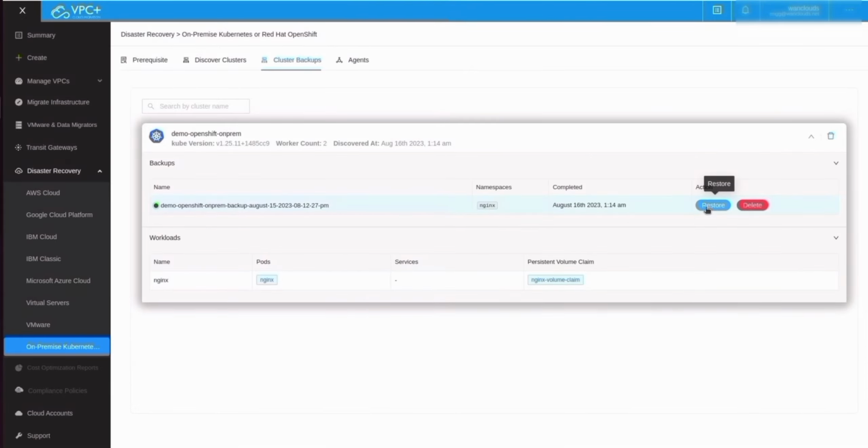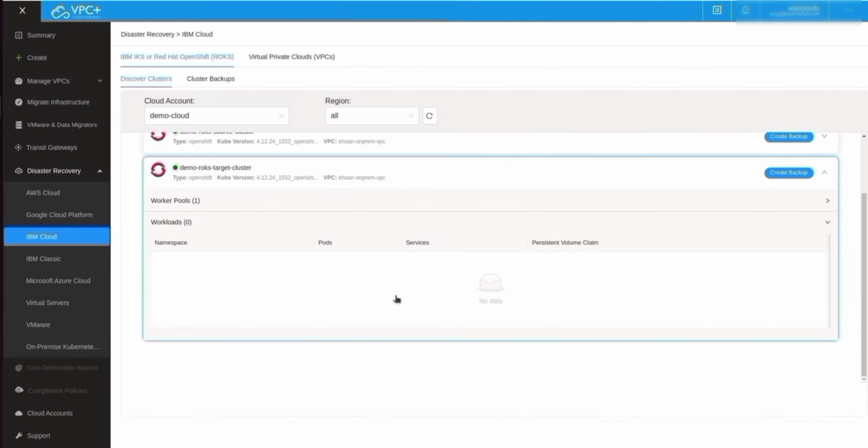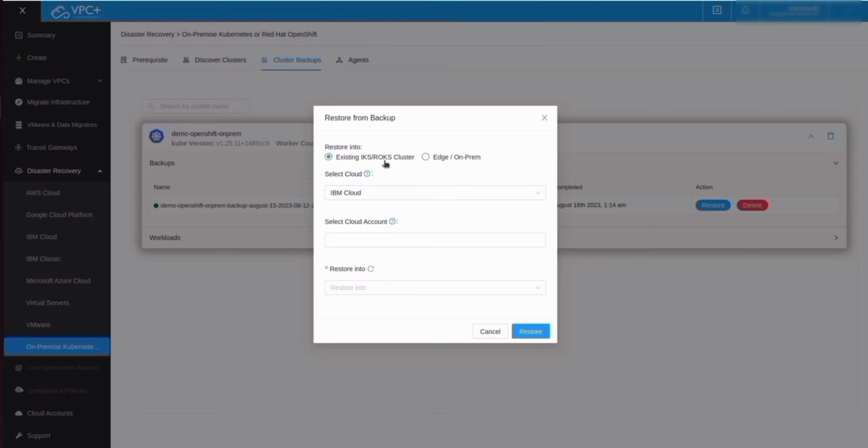We will be restoring the backup in an already created managed Red Hat OpenShift cluster, also referred to as ROKS in IBM Cloud. Select the IBM Cloud tab from the navigation. You can see Demo ROKS target cluster with no namespaces. To initiate the on-demand restore, let's go back to the Cluster Backup tab and click on the Restore button. There are two options available for restore. The first one is existing IKS or ROKS cluster, and second one is Edge On-Prem. Edge On-Prem refers to restoring the workload back on the premise cluster. For this demo, we will select the existing IKS or ROKS cluster.